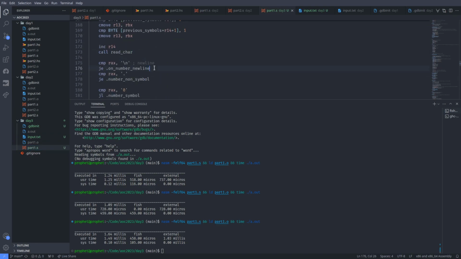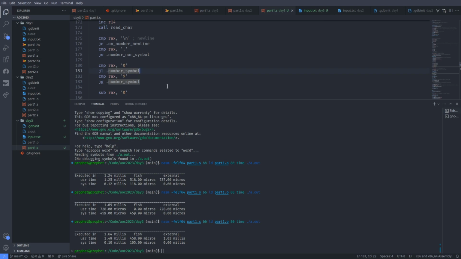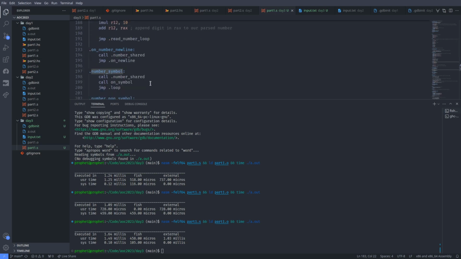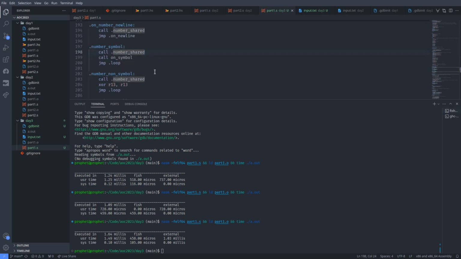Okay, so it's on number. It's number symbol. What's going wrong? Right, so that one's calling. Let's debug that.